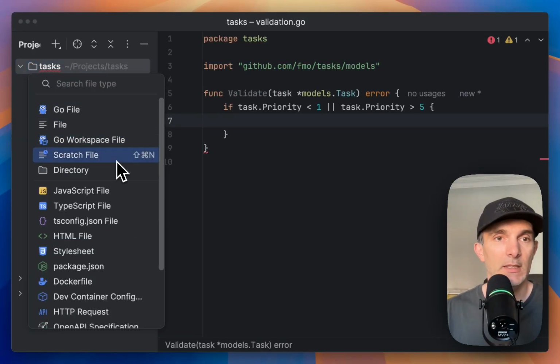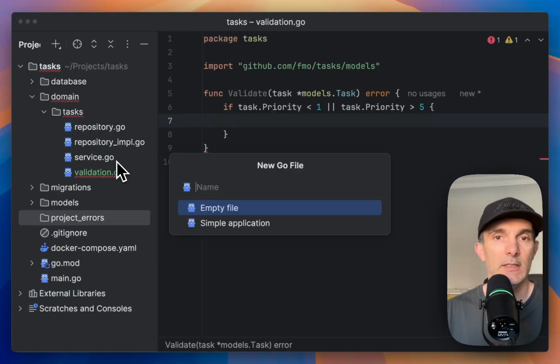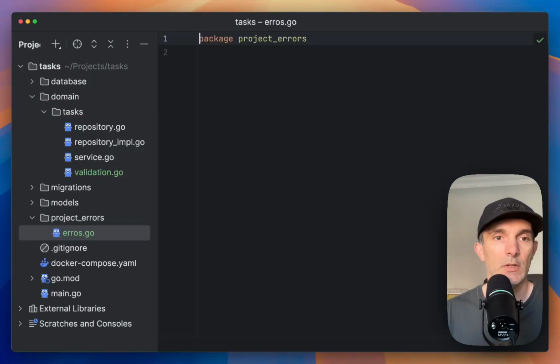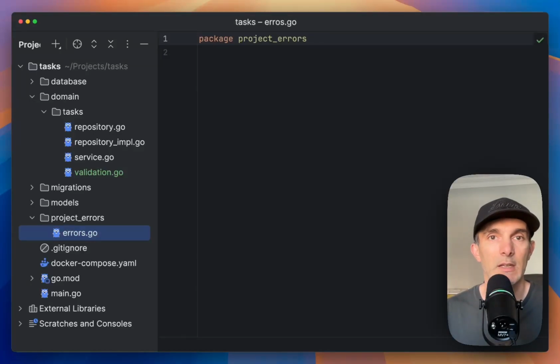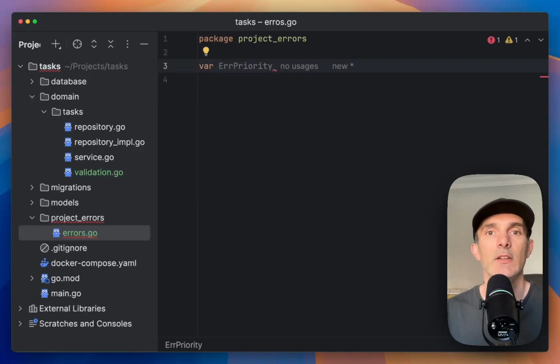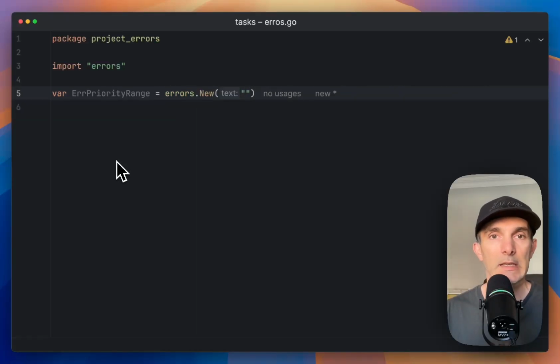So let's create a project errors directory and create an errors file here. Oops. So we have to come here and create an error, priority range. If it's out of the range, it has to use this and has to be lowercase, and we're going to say priority has to be between 1 to 5.